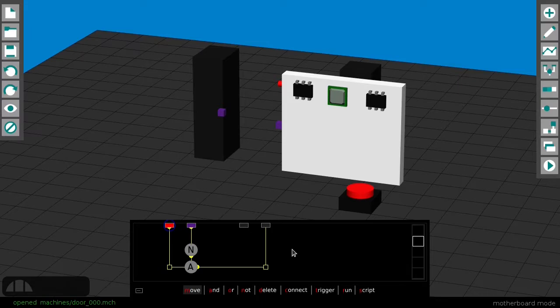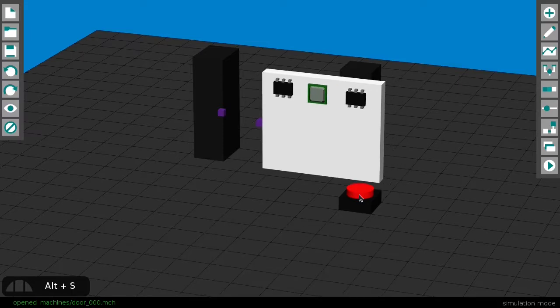Now when the door is open, the probe value is 0, which means the output of this gate is 1. So when the button is pressed, both inputs to this AND gate are 1, and so the output is 1 and the closed chip is run. Now the button opens or closes the door.